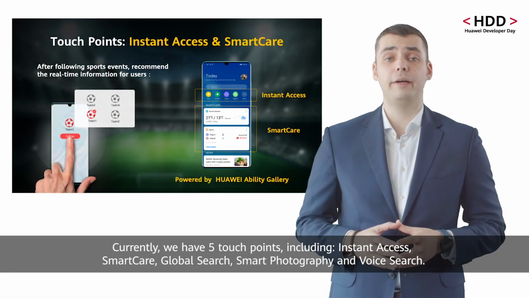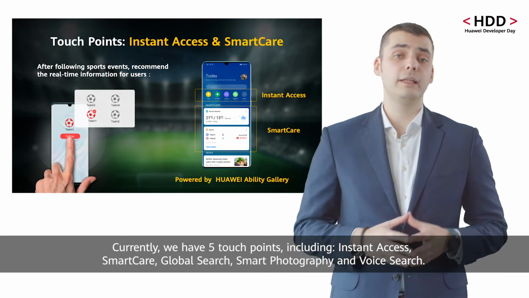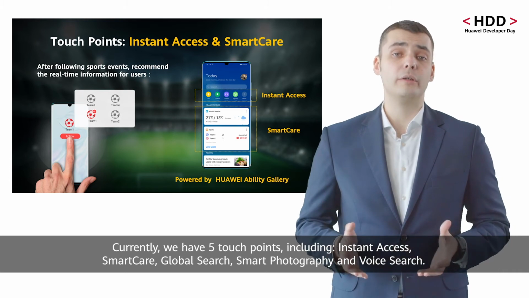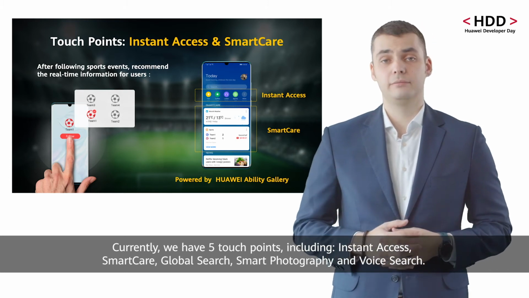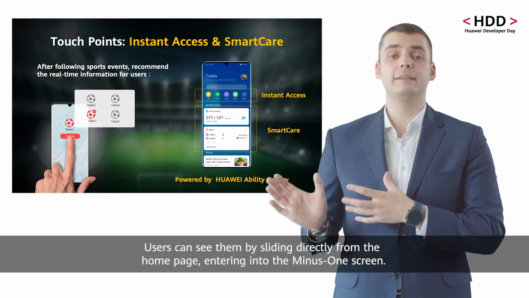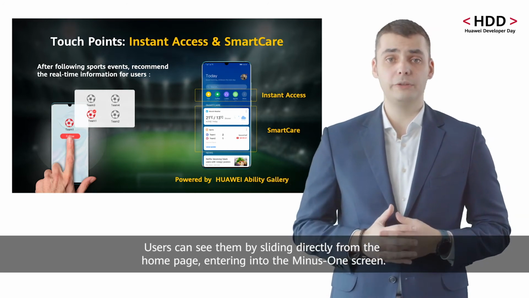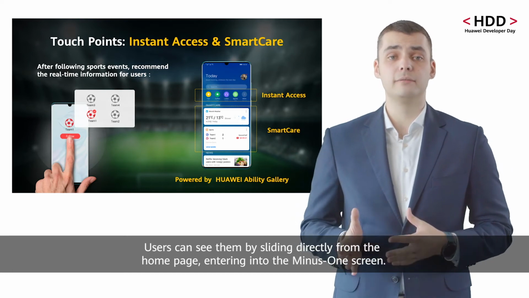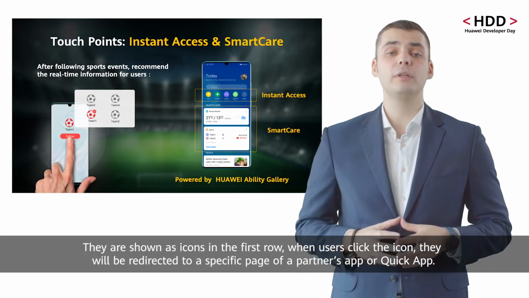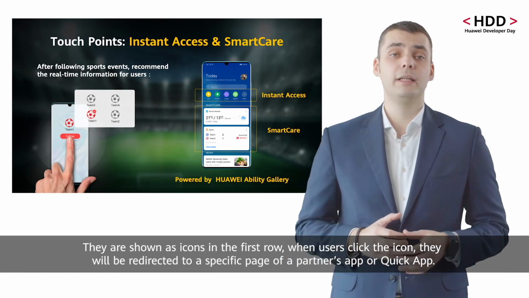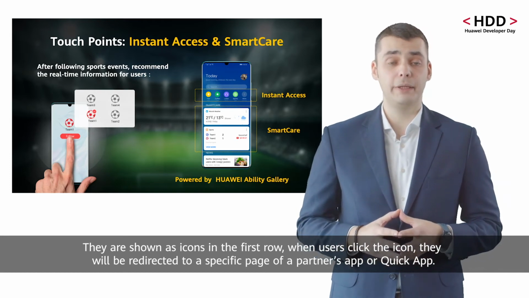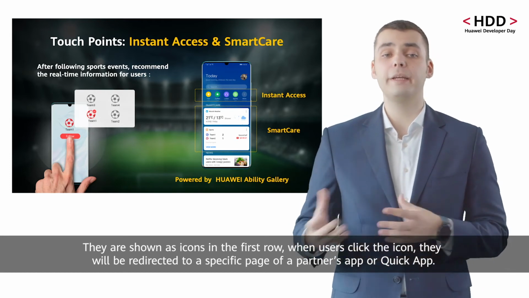Currently, we have 5 touchpoints, including instant access, smart care, global search, smart photography, and voice search. Looking at instant access and smart care, users could see them by sliding directly from the home page, entering the -1 screen. Instant access are shortcuts of services. They are shown as icons in the first row, and when users click the icon, they will be redirected to a specific page of the partner's app or quick app.